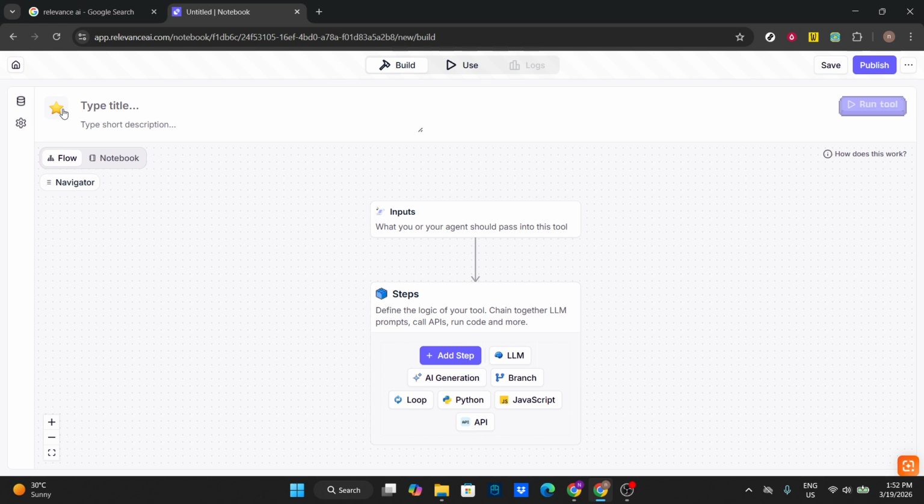That's it. You've successfully added an emoji to a tool in Relevance AI. It's a small detail that can make your workspace faster to scan and more enjoyable to use.